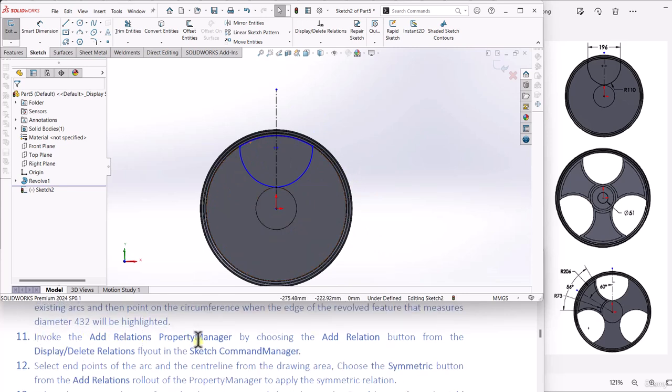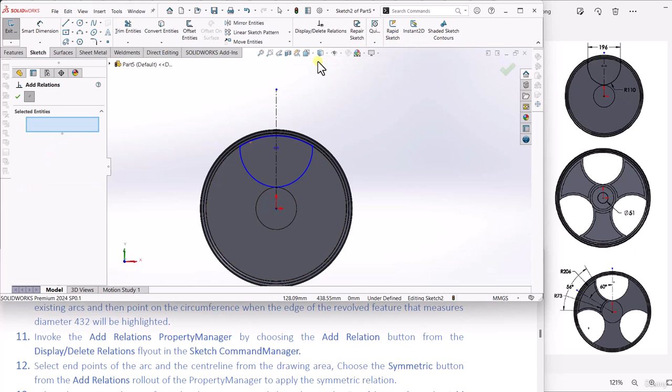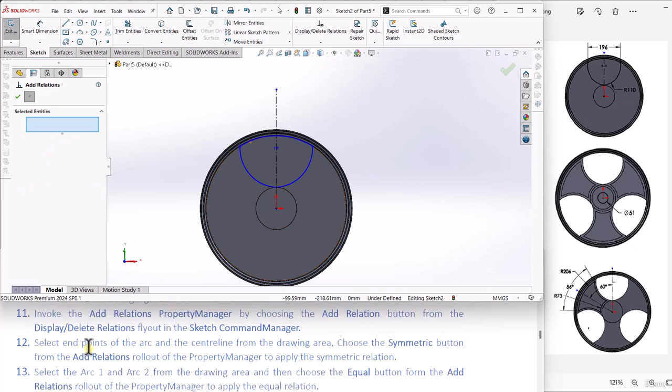Invoke the Add Relations property manager by choosing the Add Relation button from the Display and Delete Relation flyout in the Sketch command manager. Select the endpoint of the arc and the center line in the drawing area. Choose the Symmetric button from the Add Relation rollout of the property manager to apply the symmetric relation.